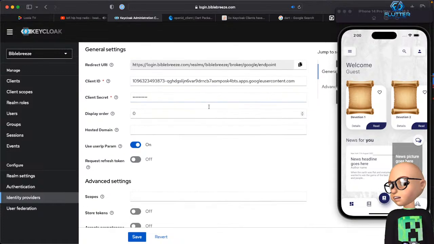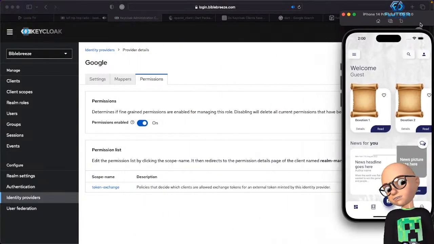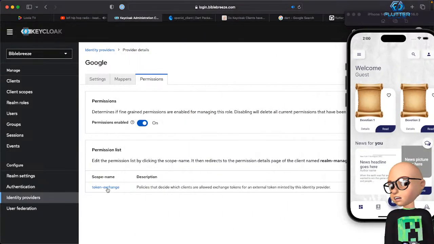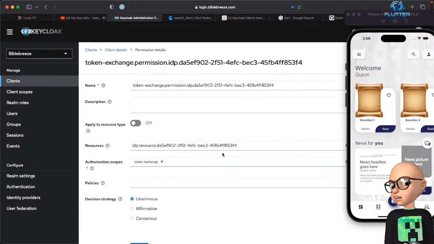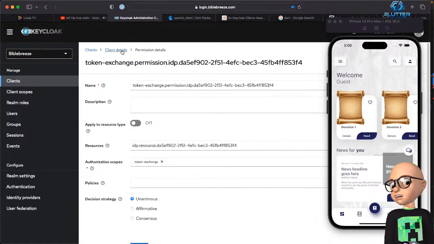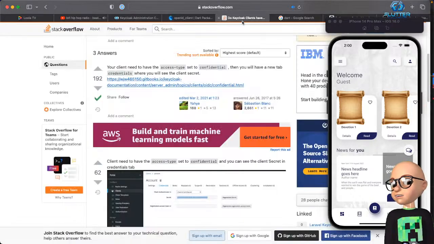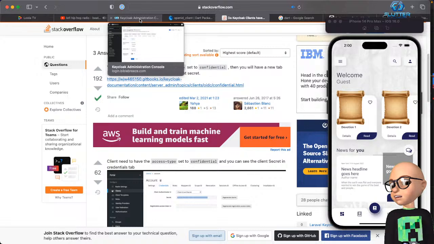And we want request refresh. There's nothing on here about resources, policies, unanimous verdict. This? Nothing on here. Client details, that's permissions. There we go. Now, what did it say we need? It said we need access type to confidential.